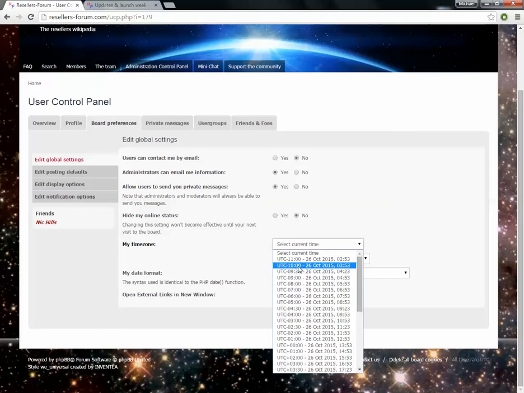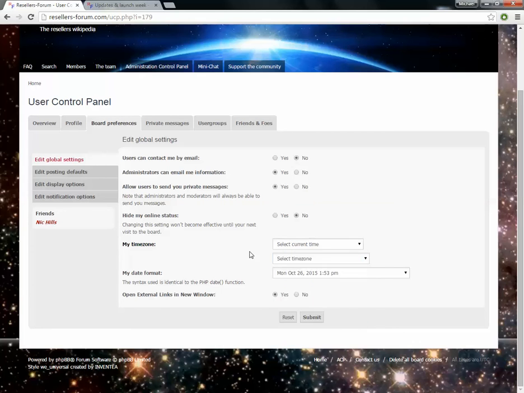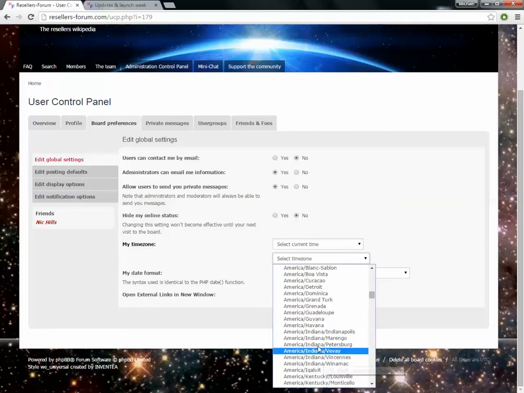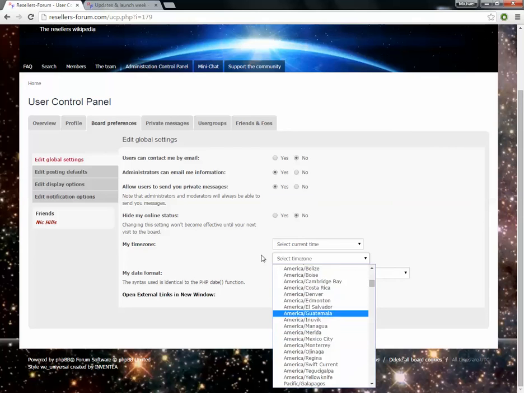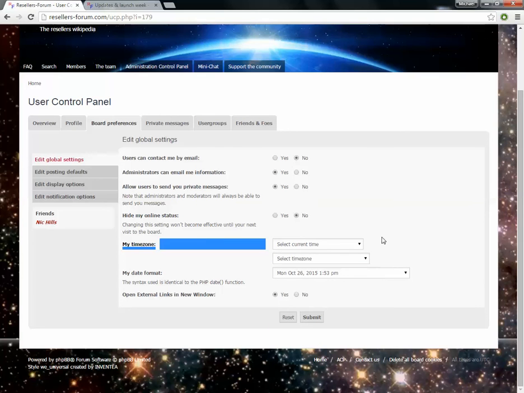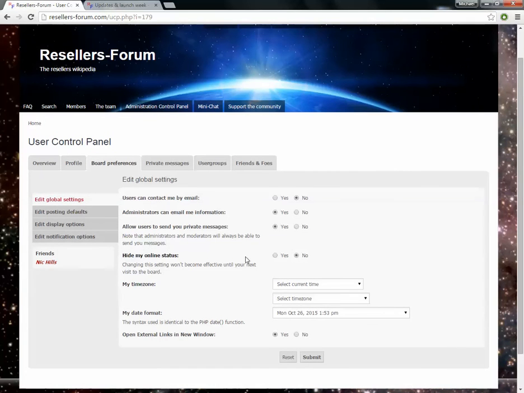Select your current time zone. So you should know what that one is. You've got down here America as well, Europe, Pacific, and so on. Open external links in new windows. So if someone posts a link that navigates to outside of the forum, so a Facebook link or something like that, having this selected to yes will basically make the link open up in a new tab, so you don't have to navigate away from the forum.